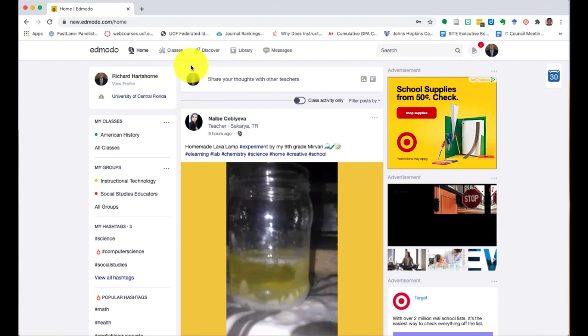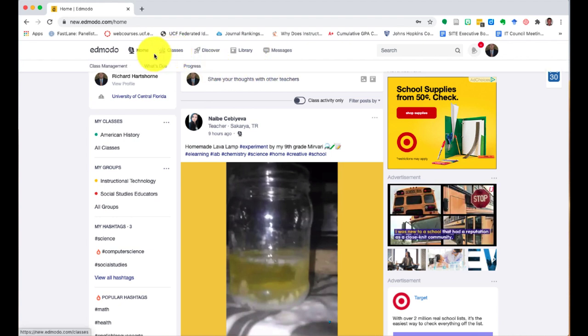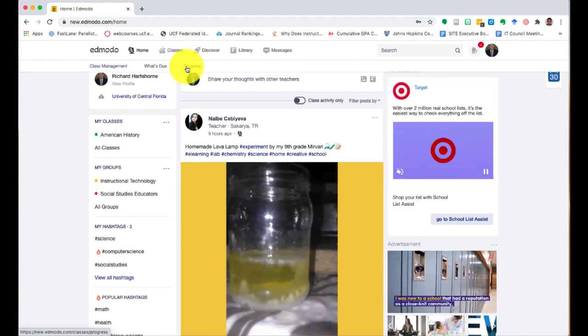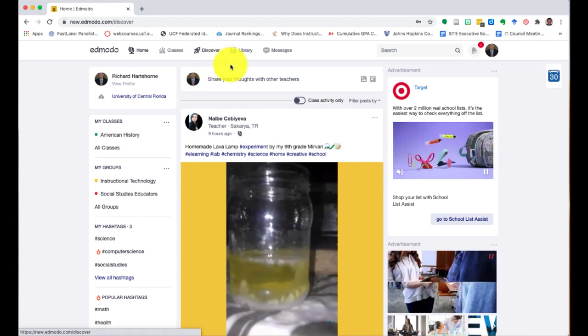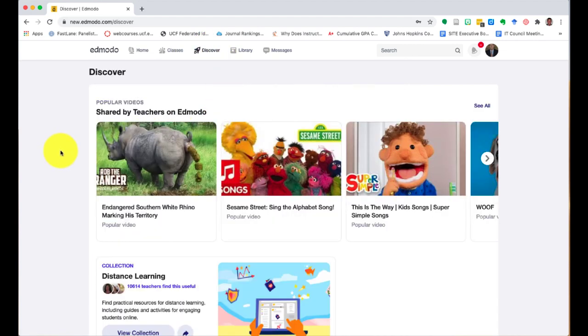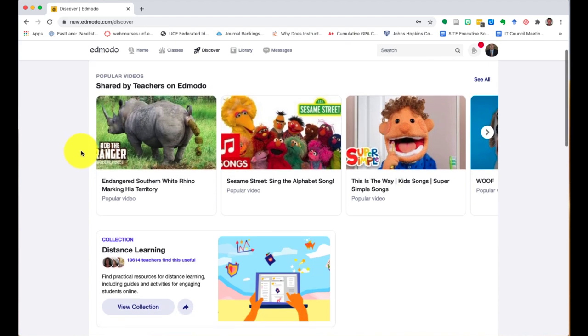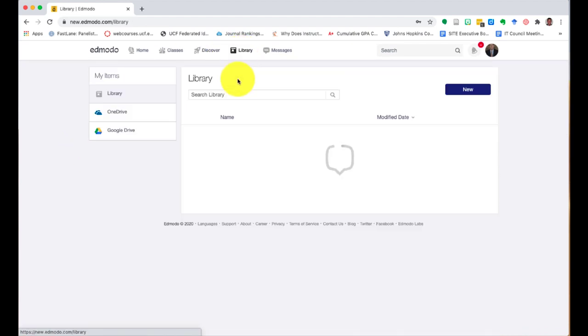Now, within Edmodo, you can create classes. As I mentioned, you can manage classes. You can look at what's due, progress. You can also see how other people are using Edmodo in the classroom. You can access a library of resources, so assignments, quizzes. It's linked directly with your OneDrive or your Google Drive.